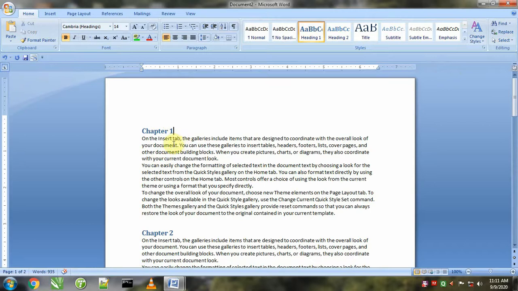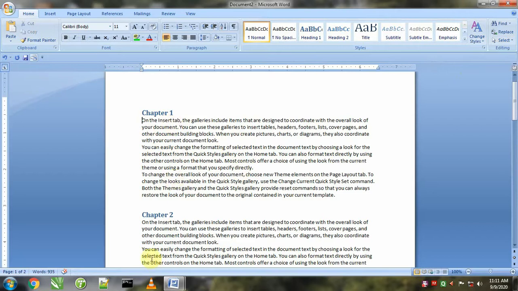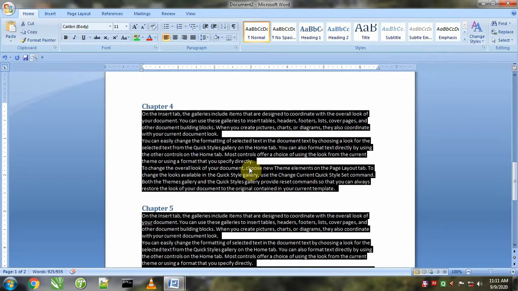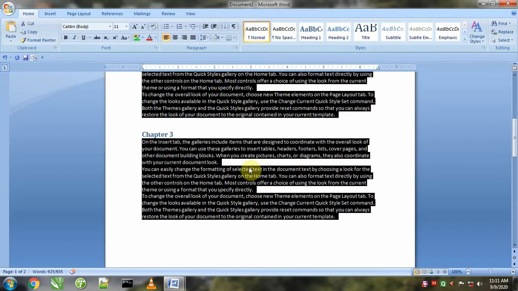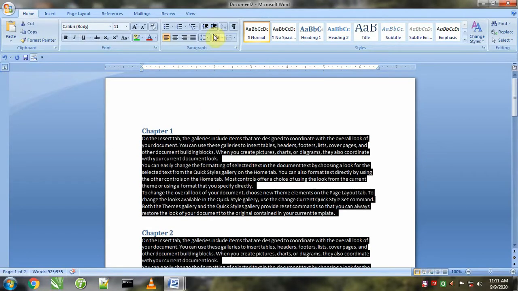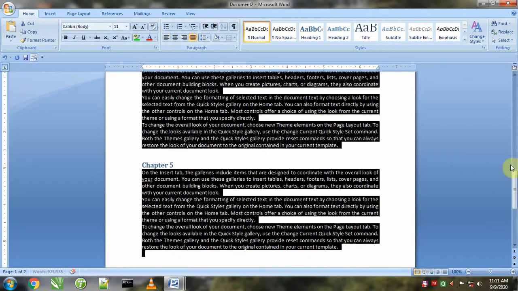It is one thing. Second thing, if I want to apply some formatting on this data, no need to select all these paragraphs one by one. Simply I will go to select and say select text with similar formatting. All plain data of that document is selected. Now if I want to justify, simply click on it, all data will be justified.